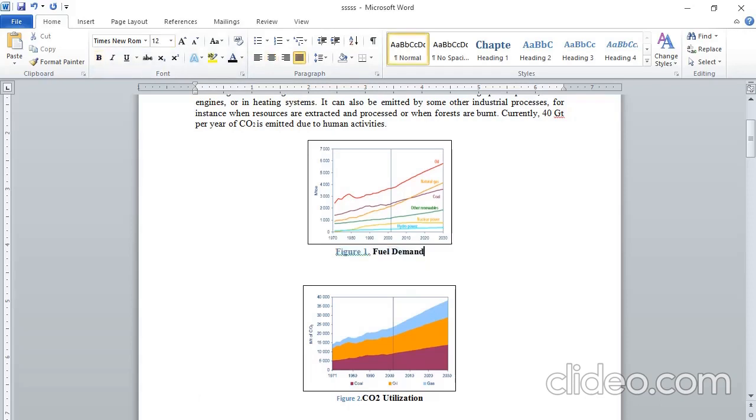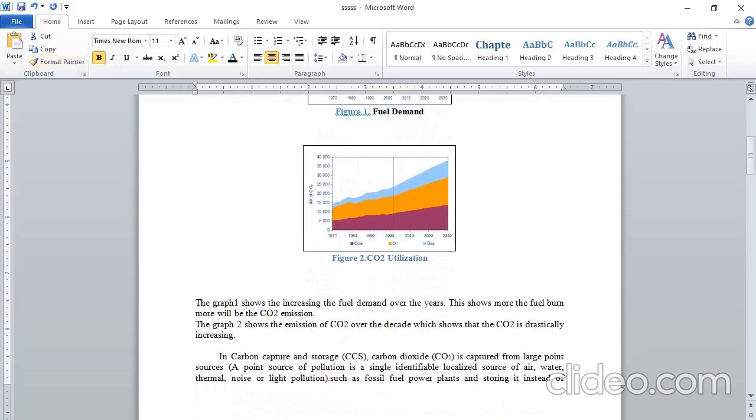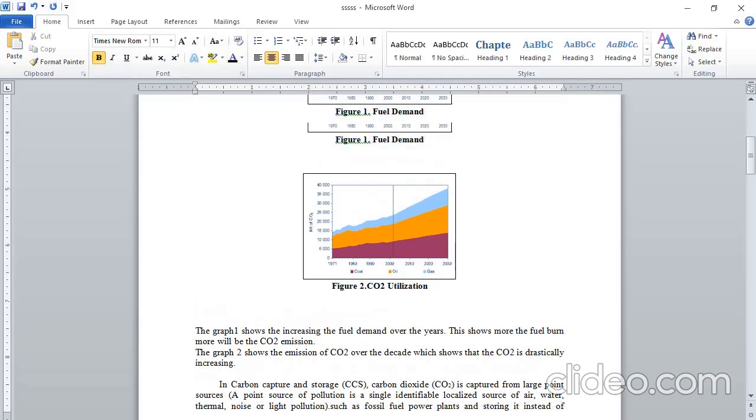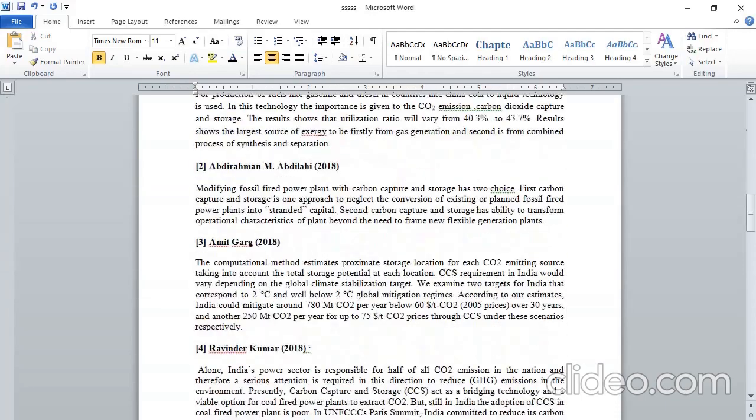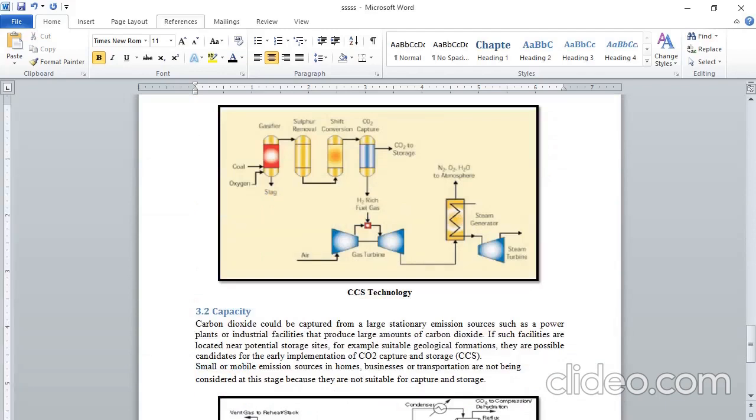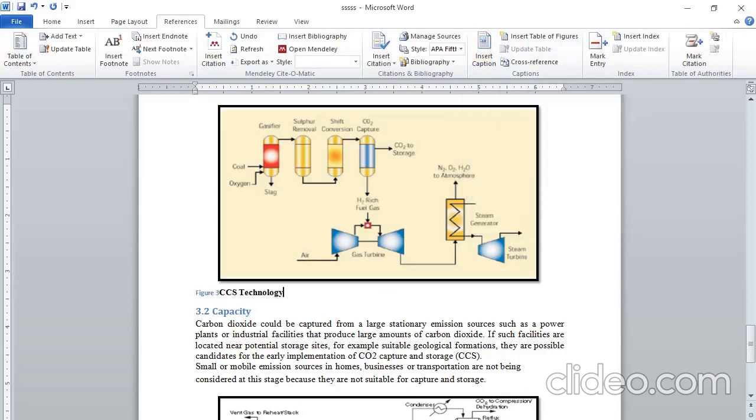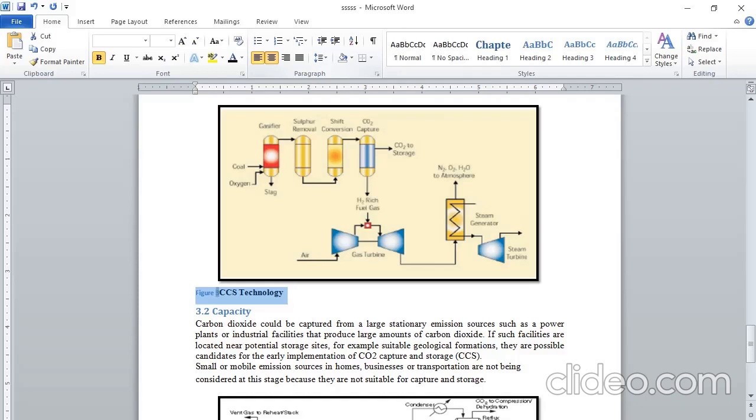Let's change the font to Times New Roman and change the size of the font. I'm changing it to 11 and saying OK. Again I'm doing the same for the second figure. Likewise you need to insert the figure number for Figure 3 and Figure 4. For example, the CCS technology is my third figure. You just go to insert caption, select figure, and again you need to change the font.